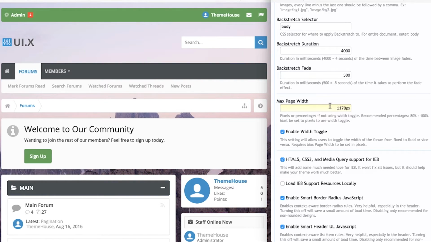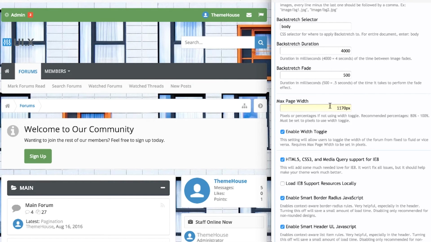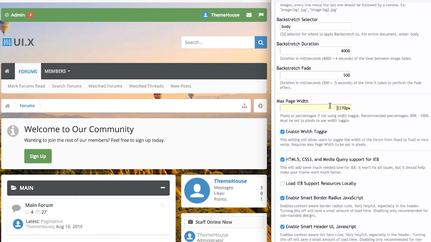Max page width is the maximum size your content will form to. If we were to remove this, we can achieve a fluid style. A fluid style will fill the width of the page, no matter what the width of the browser may be. Like most of our customization features, it's mostly a matter of personal preference.